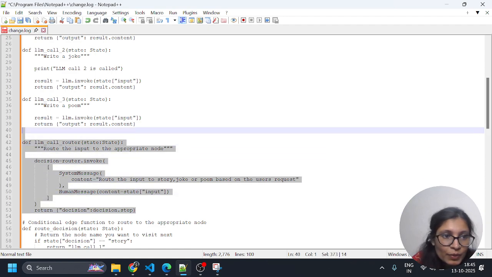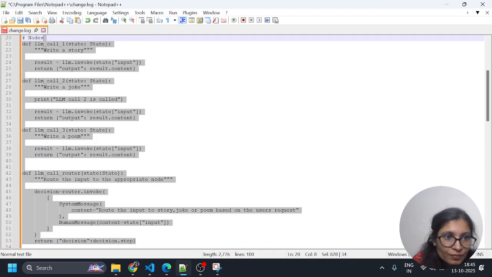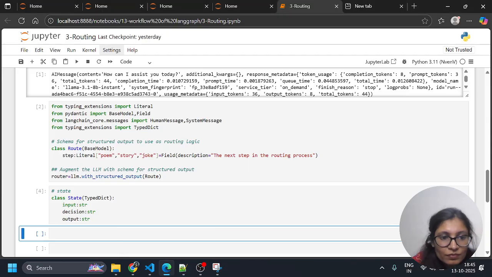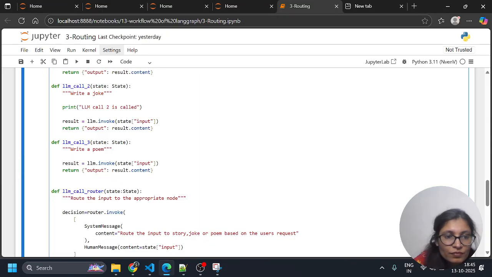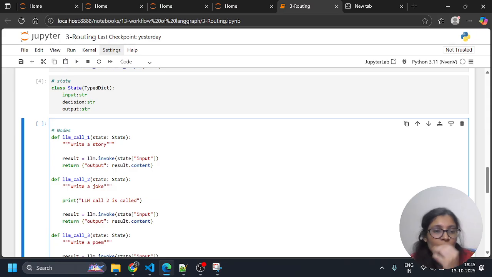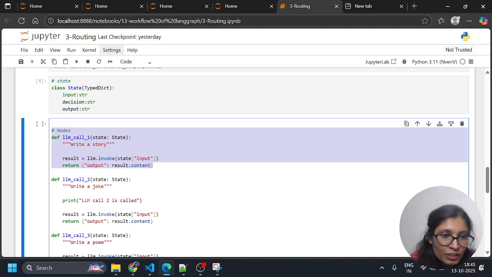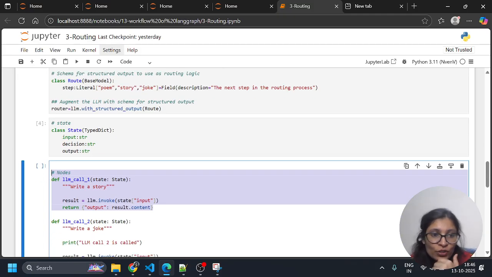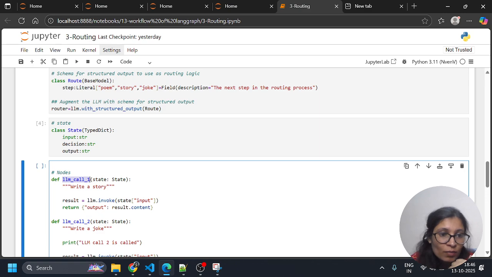Now I'm going to copy it. Okay, here you can see these are the nodes. llm_call_1 first, okay. This is for generating the story, because we have three nodes: poem, story, and joke, okay. So I'm going to generate a story, okay. So here this is the function llm_call_1, and here this is the description, okay. Write a story, and result equals to llm.invoke(input), okay, and return output, okay.